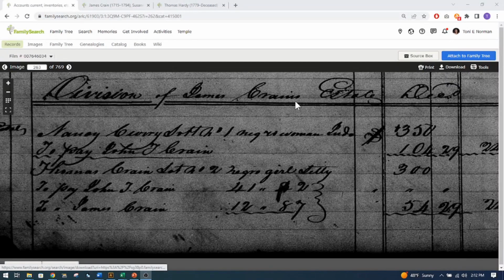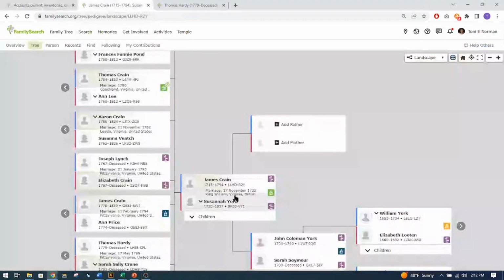And so we have this division of James Crane estate. I want to show you why you would use a source box versus attaching to the family. Now let's go. I have already found James Crane. Here he is right here, and these are his children.